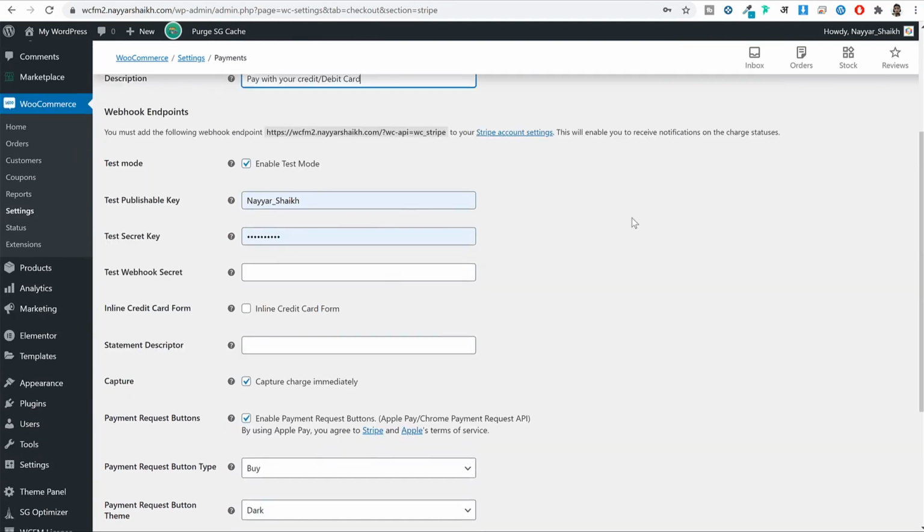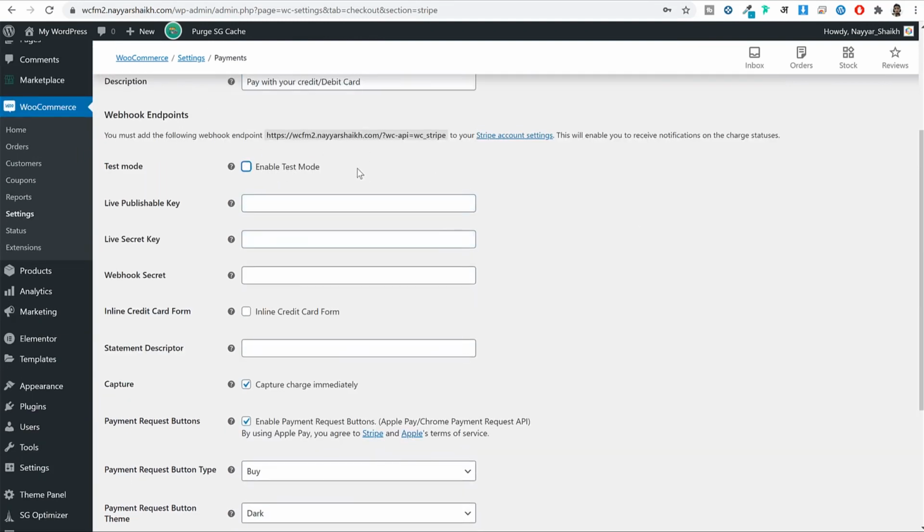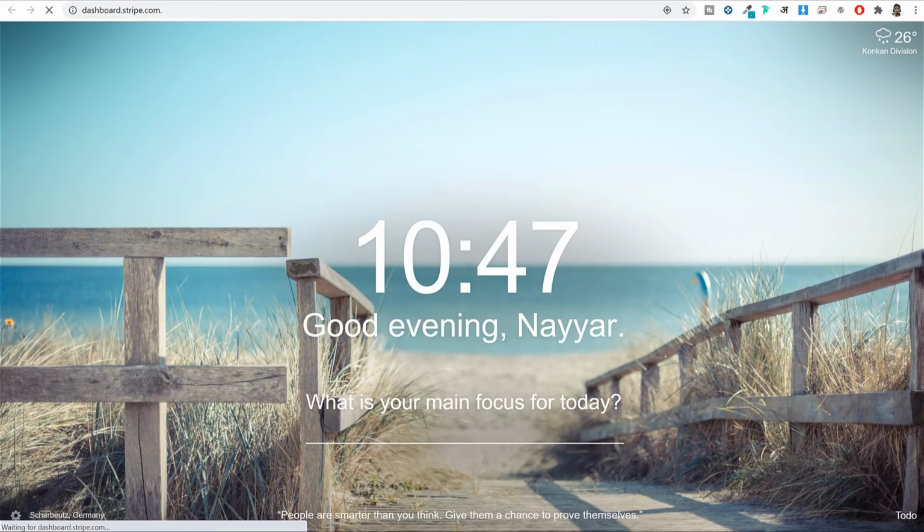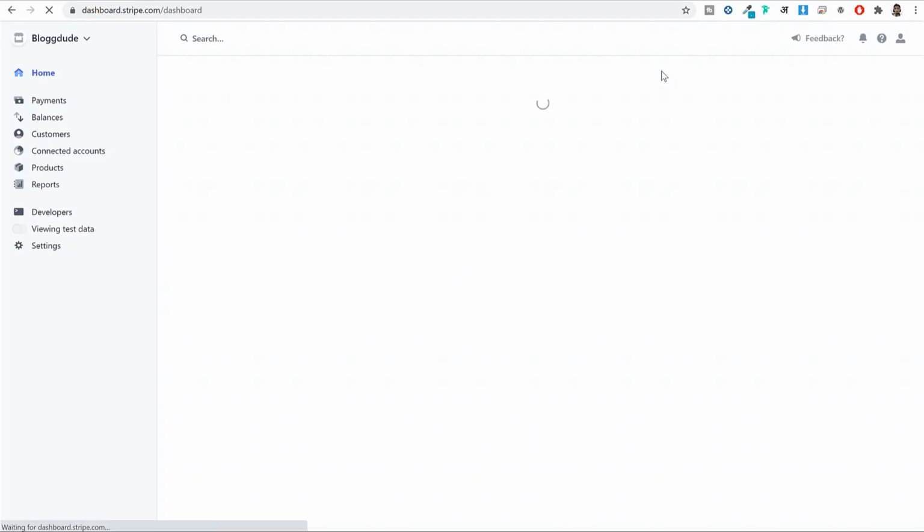Now to enable this, first of all, make sure you untick this, enable test mode, and make sure here it says live publishable key. So to enable this, we need the live publishable key and live secret key, these two things. And to get them, you have to go to dashboard.stripe.com. Obviously, first of all, make sure you have a Stripe account.